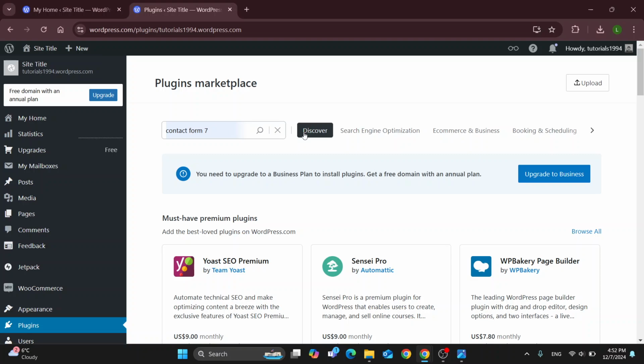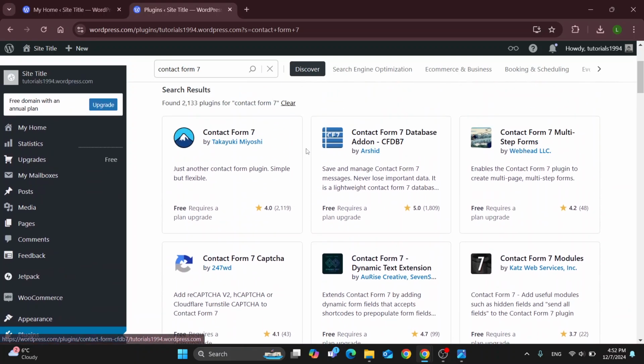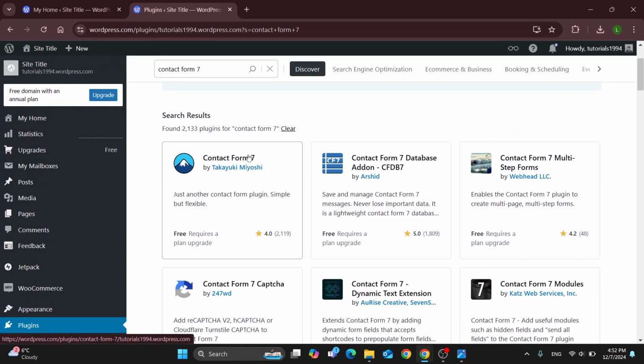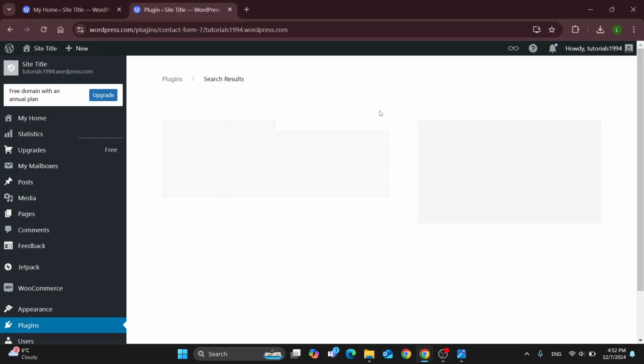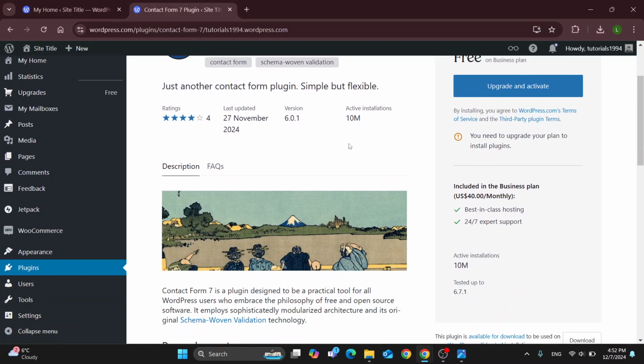Search for Contact Form 7 and click discover, and this is now going to give us a results page of all the applications that are related to Contact Form 7 and that we can go ahead and get started using. As you can see, the first one is going to be the plugin we are looking for, so open it up, and after opening it up, it's going to open up this new page where you can take a look at the preview of the plugin and we can get started installing it.